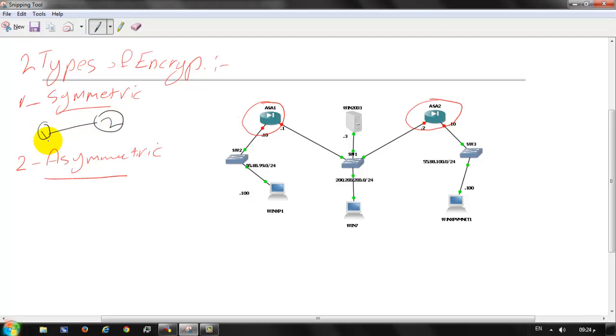So if router 1 wants to start a VPN connection between router 1 and router 2, they should use something called a shared secret key. For symmetric, we use a shared symmetric key or shared secret key. Let's suppose router 1 has the shared secret Cisco, and router 2 has Cisco also. So the same shared secret key. This is symmetric. For encryption and decryption, they will use the same shared secret key.